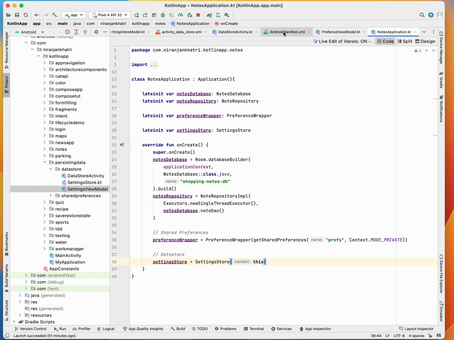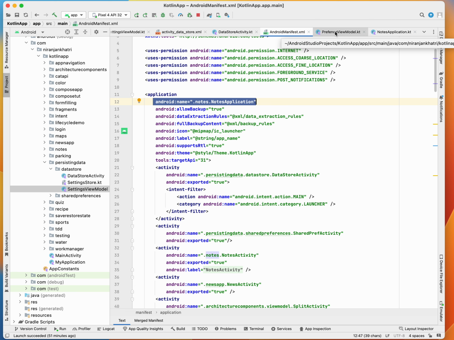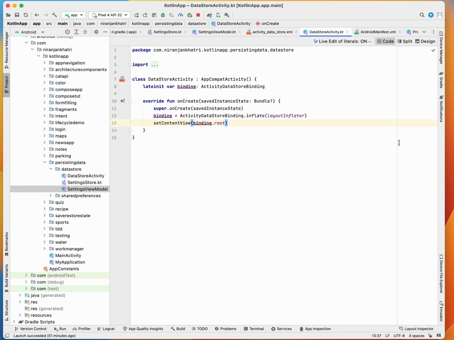Okay, obviously we have already added our nodes application to our application, right, this attribute. And so finally what we have to do is use this data store in our activity to update the view. Okay, so let's go step by step and update the view. So we are gonna update the view now.